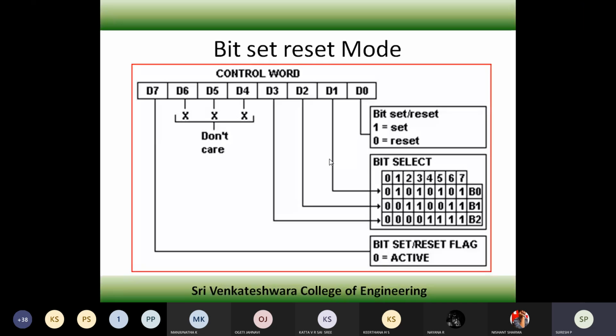The bit set reset mode is normally not used in most IO operations. In this mode you are going to set or reset one bit, that's it, nothing else. For this the control word will be used, and the control word will be 8 bits. Your D0 specifies whether it is set or reset: if the D0 bit is 1, it is set, and if the D0 bit is 0, then it will be reset.